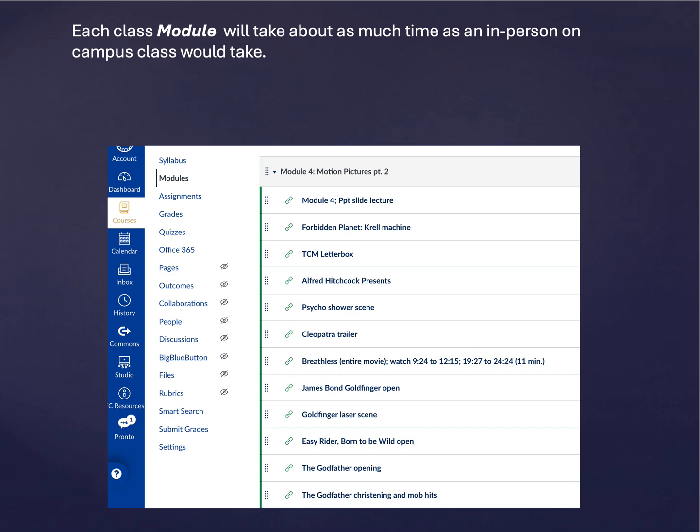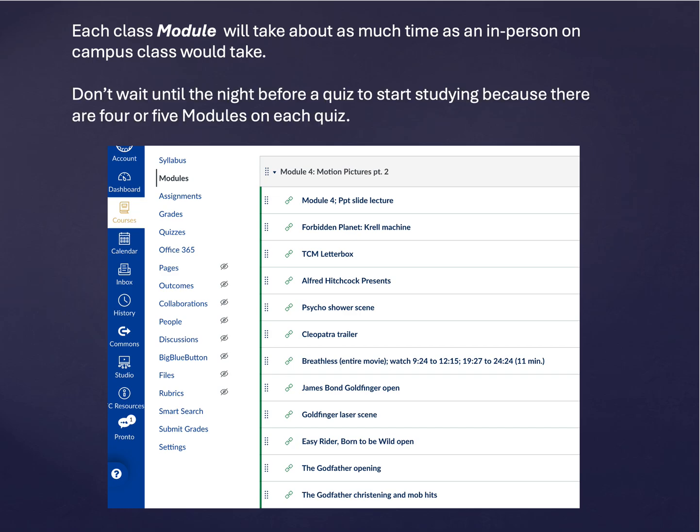And it's very, very similar to that class, and that's about how much time it'll take. So don't wait until the night before a quiz to start studying. You're going to be pulling an all-nighter.